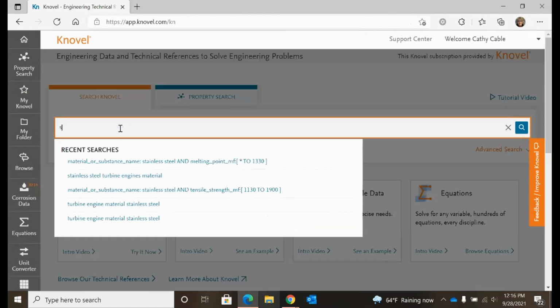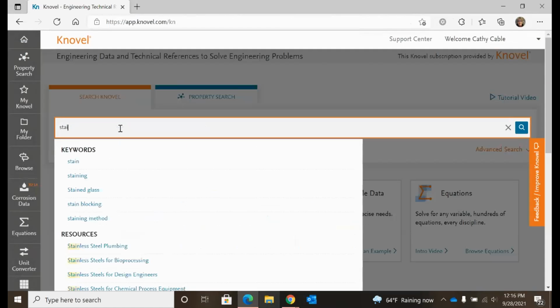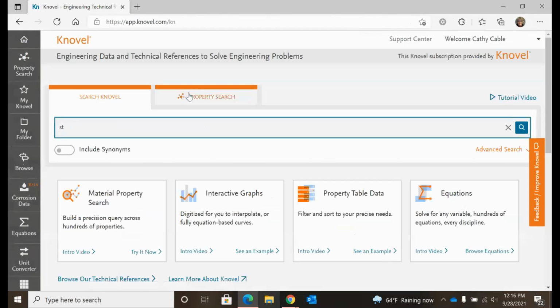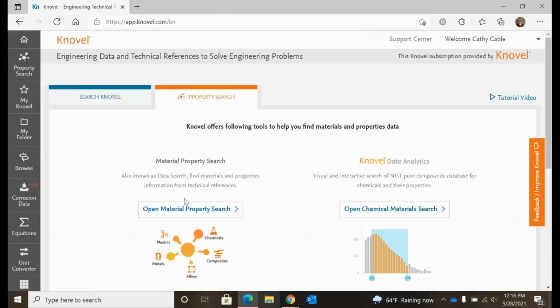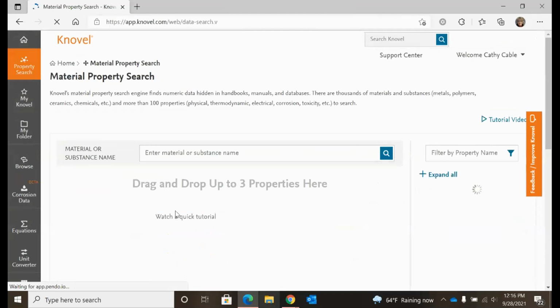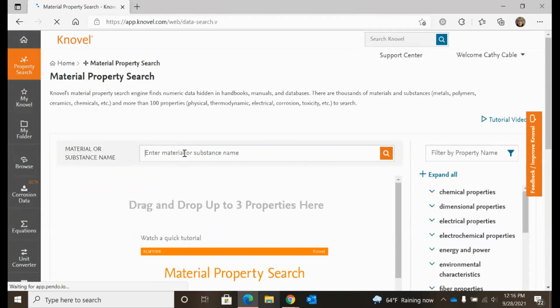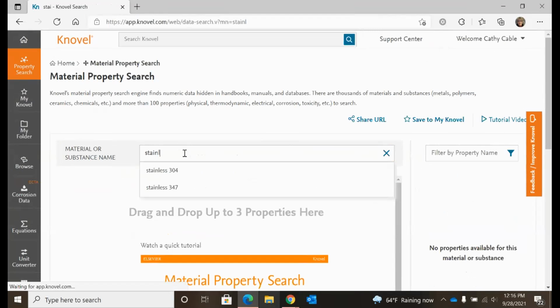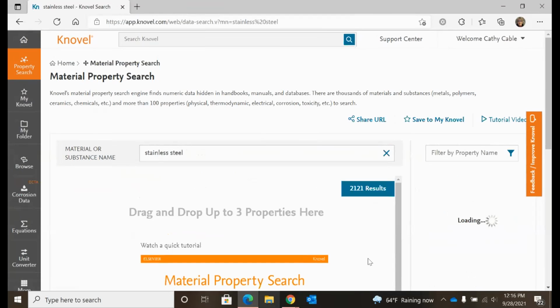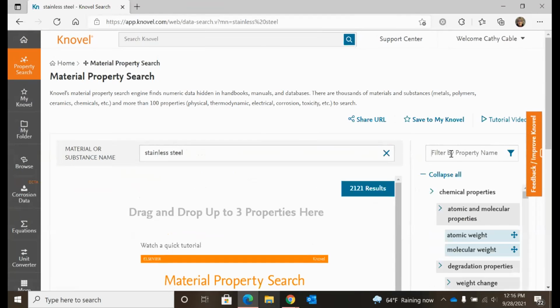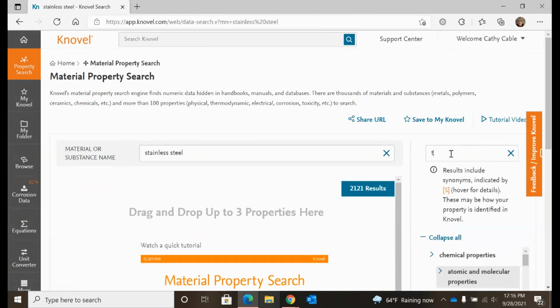So we're going to go back. Oh, material property search. So here we are again, stainless steel. But this time we want to know the tensile strength. Okay, so we've got the material's name. So now we're going to type in tensile strength.